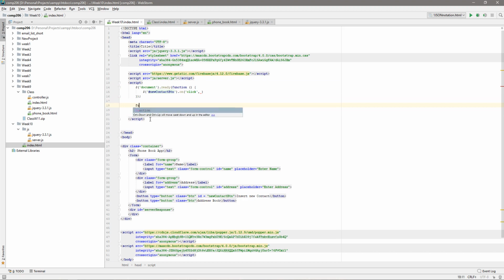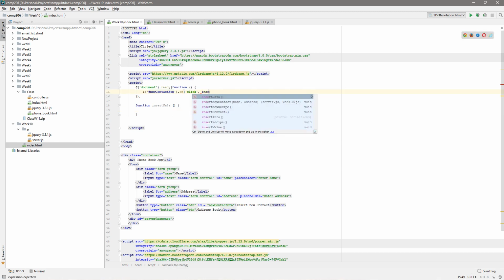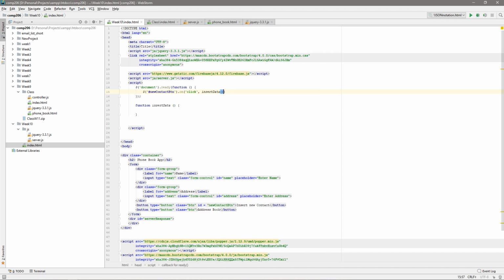So I'm going to add a function called insert data. Okay? And insert data will call the specific insert section for my database. But here I'm going to call the insert data click. Okay, let's check if it's working as I am expecting. I'm going to make this for testing purposes.